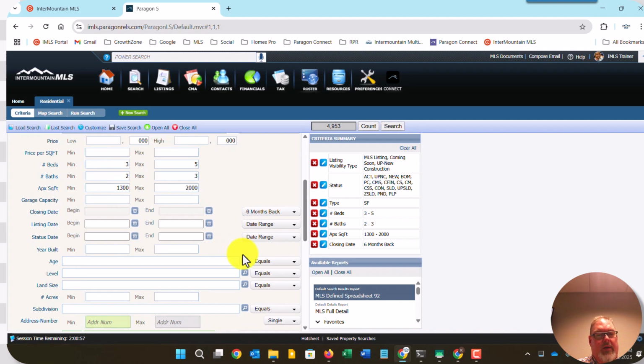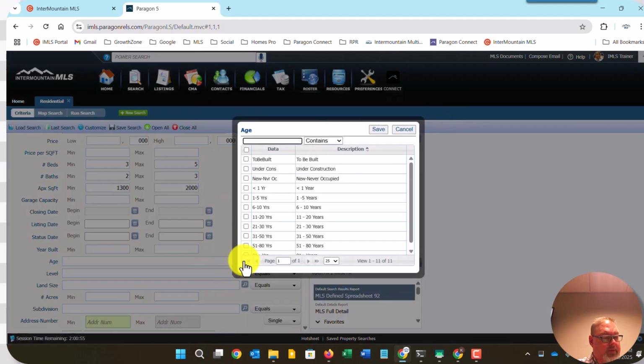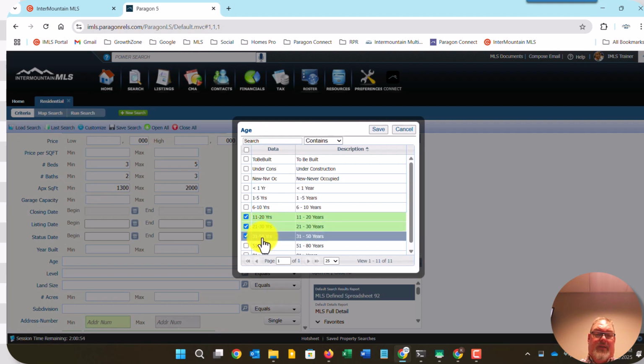And then I'm going to go here to age. And this property is 21 to 30 years, so I'm going to use 21 to 30. I'm also going to do 11 to 20 and 31 to 50, the one above and the one below. Again, if I get too many, I can narrow it down. But I'm going to do a mile radius around this subject property, so it's only going to find properties within a mile anyway. So it's not going to find properties all over Meridian or anything. So I just went to age and put in 21 to 30, which is the age for this property, and then the one above and the one below this age range.